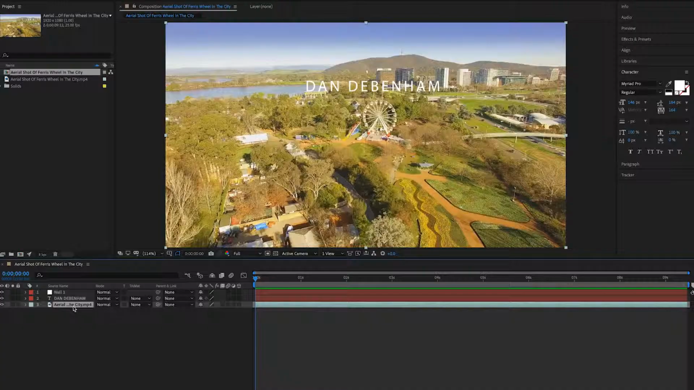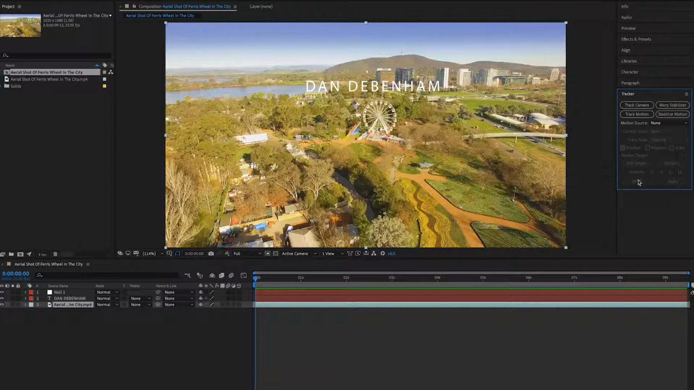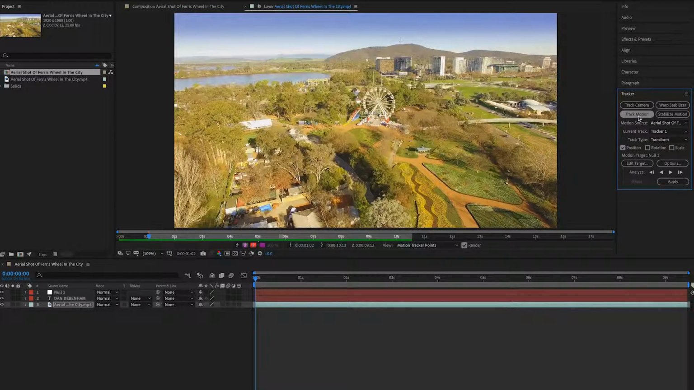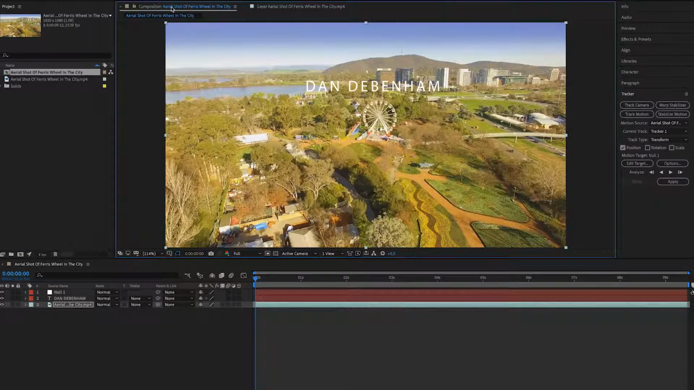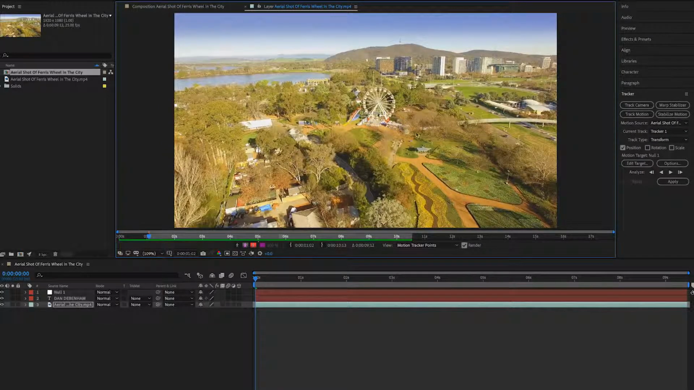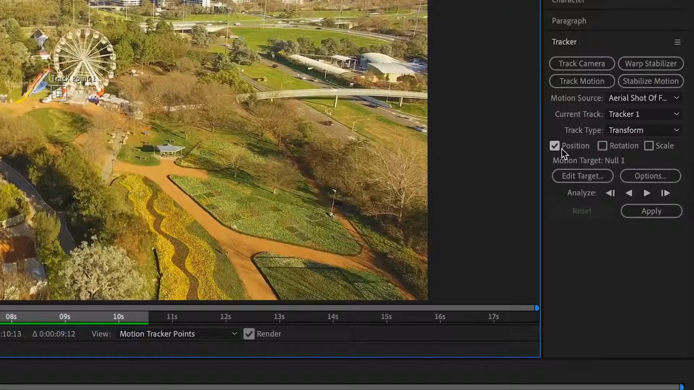Okay, so now that you've done that and you've got all that sorted, basically what we need to do is we need to click on the tracker, and then we need to click on motion tracking. You'll see a white little box appear, and that is basically the motion tracking, but we're not quite done yet. There are 3 little checkboxes at the bottom: position, scale and rotation. And what you need to do is make sure that position and scale are checked.